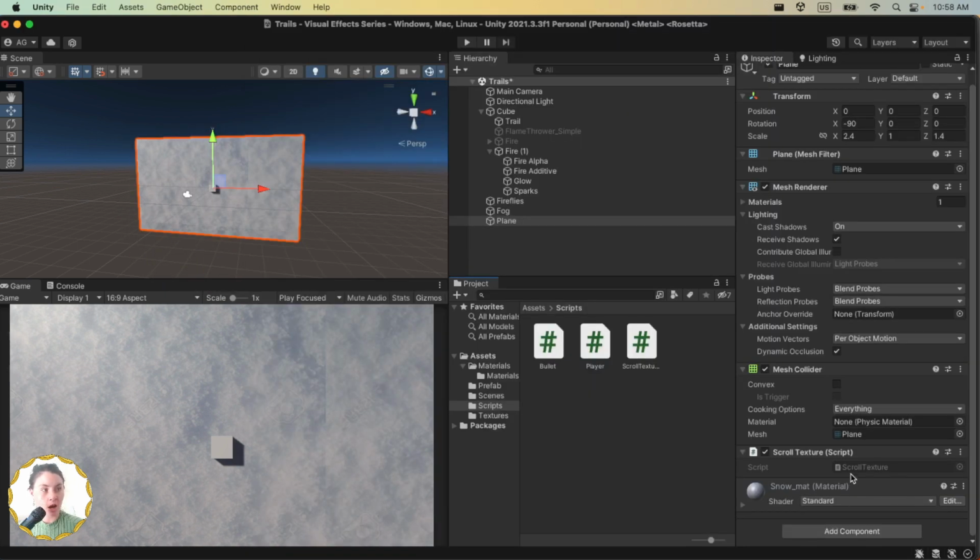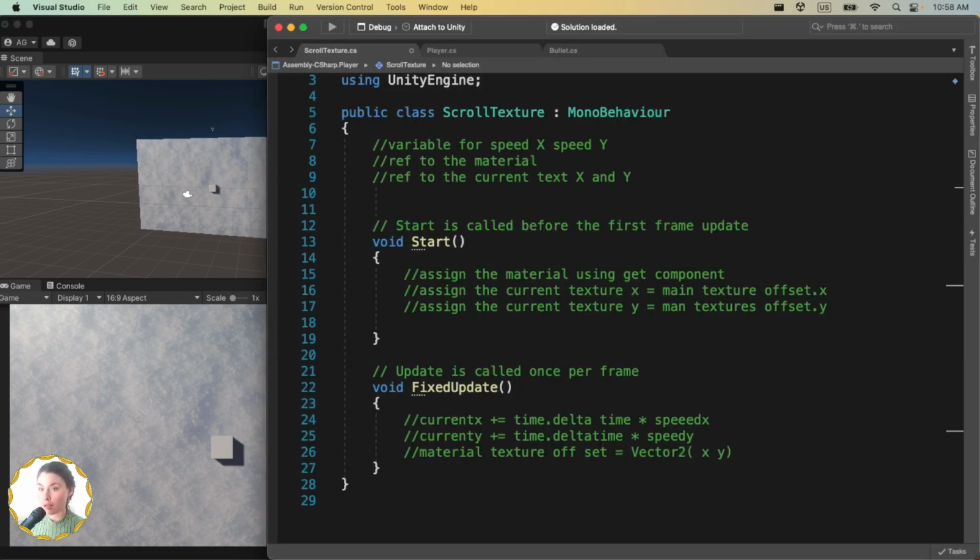What you should see is options for variables for your speed on X and Y. And if you change them to anything but 0, you should see your texture scrolling. Try to complete this challenge on your own, and no worries if you can't figure it out. I will show you a solution right now.